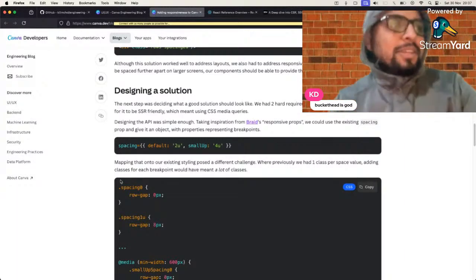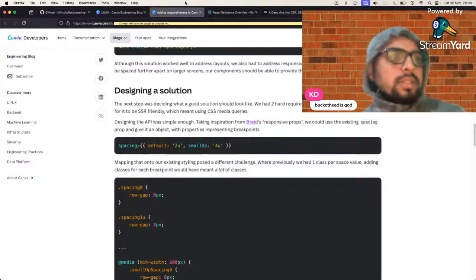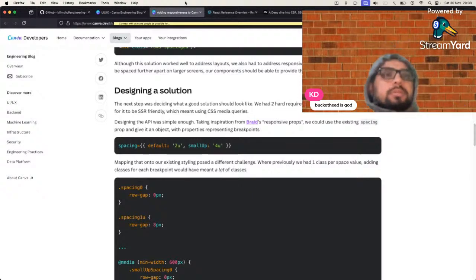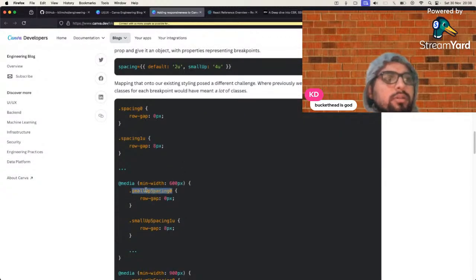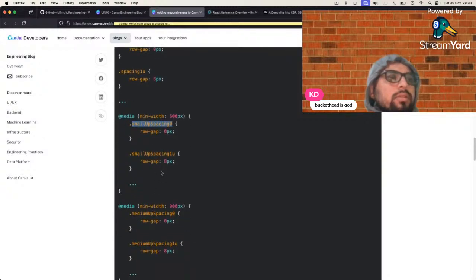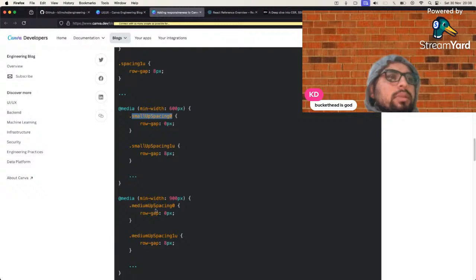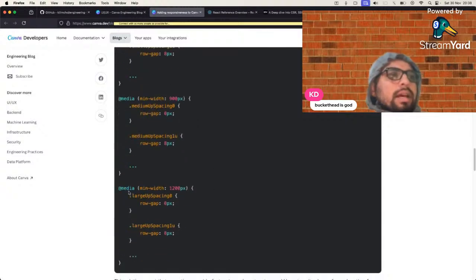Didn't get it, man. I didn't get it. Mapping onto our existing styling posed a different challenge. Where previously we had one class per spacing value, adding a class for each breakpoint will mean a lot of classes. Okay, min-width 600 pixels, small up class. Just adding classes for all these media queries will be a pain. Medium up spacing, small up spacing, large up spacing.